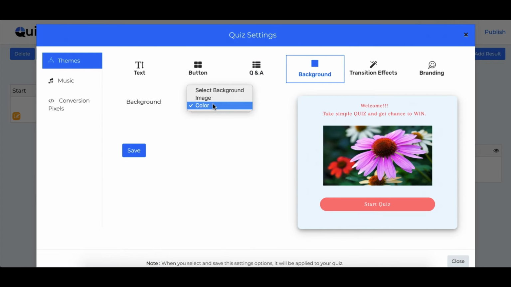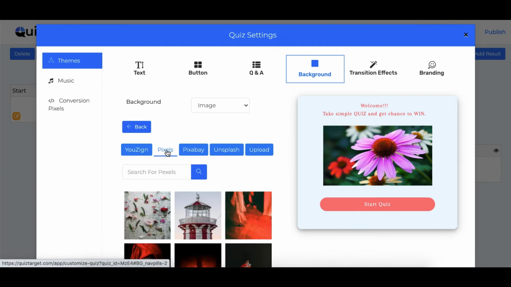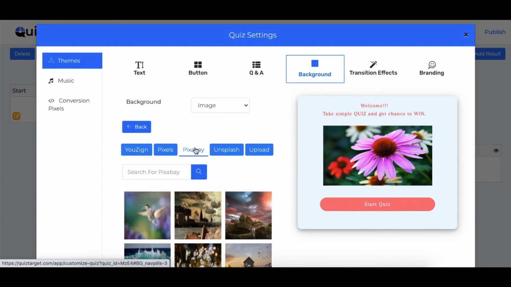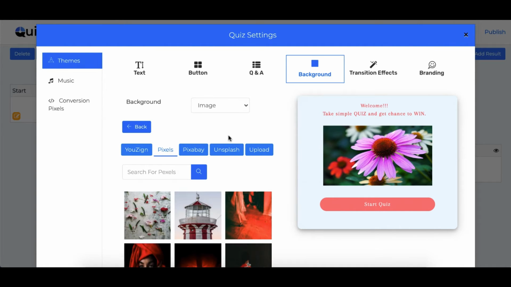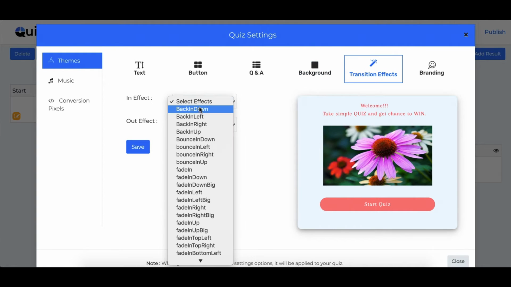This background tab lets you change the background. You can either select color or image as a background. If you select image, you will be able to select any background image from Usein, Pexels, Pixabay, Unsplash, or upload your own background image. Then comes the transition effect.